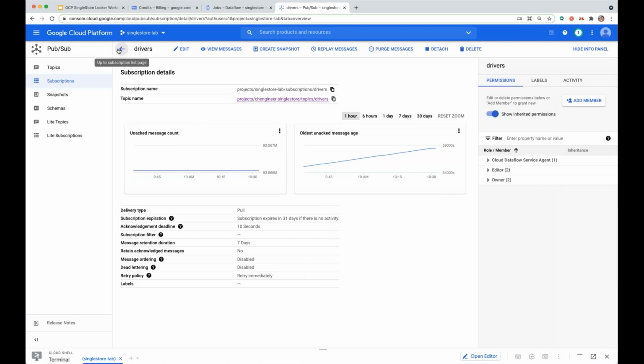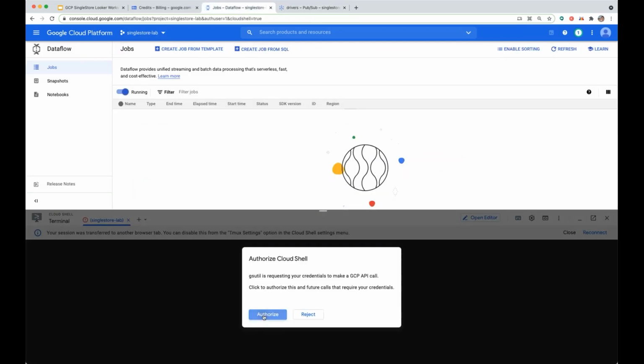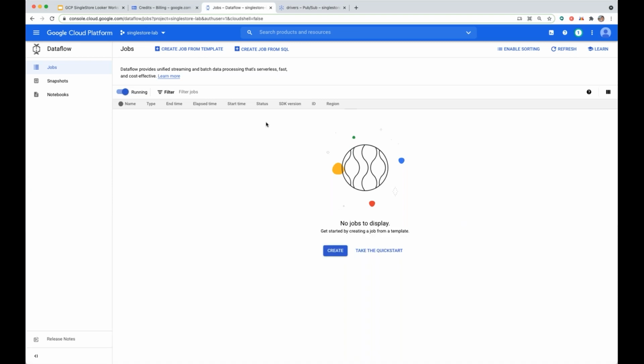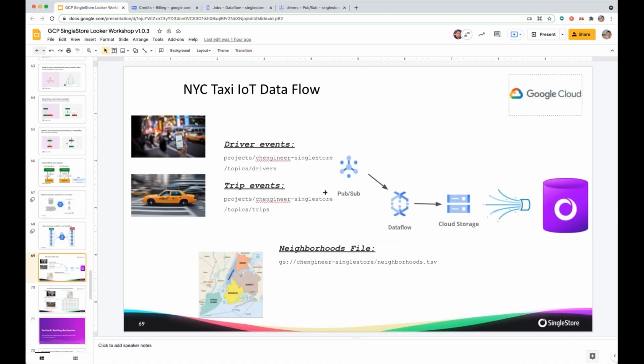And then the last part of the Google Cloud hands-on here is we're going to set up a Dataflow job. And just to rehash what we're doing, we're taking the two public Pub/Sub topics and automatically taking that data and then putting it into cloud storage.